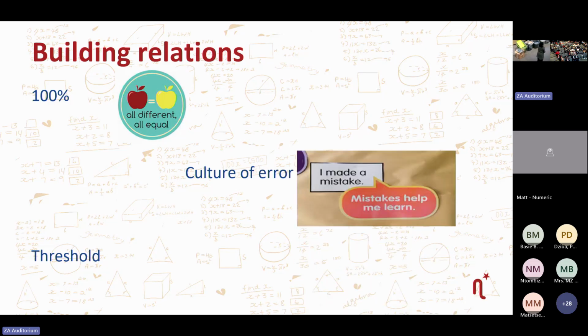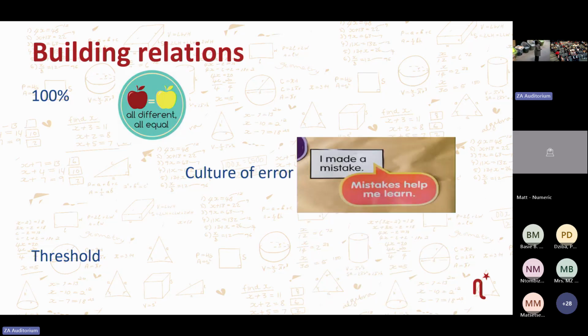Culture of error, once again, something that Mem touched on. Allow learners to make a mistake. With mathematics, there's no way that they can learn without making a mistake. They need to make that mistake and then you need to go back. Allow them to work on their mistake to get to the solution.